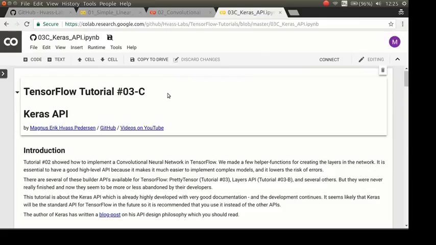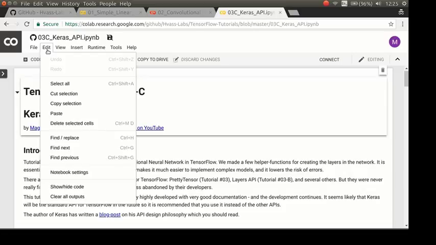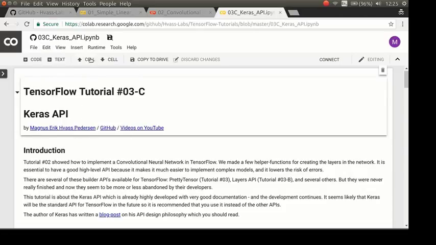And this is the API that I recommend that you use for using TensorFlow. So don't program directly in TensorFlow if you can avoid it. You should use Keras. It is a million times easier. Keras is not perfect, but it's a lot better than the native TensorFlow API. So as usual, we're going to click edit, clear all outputs, so all the old outputs are removed.